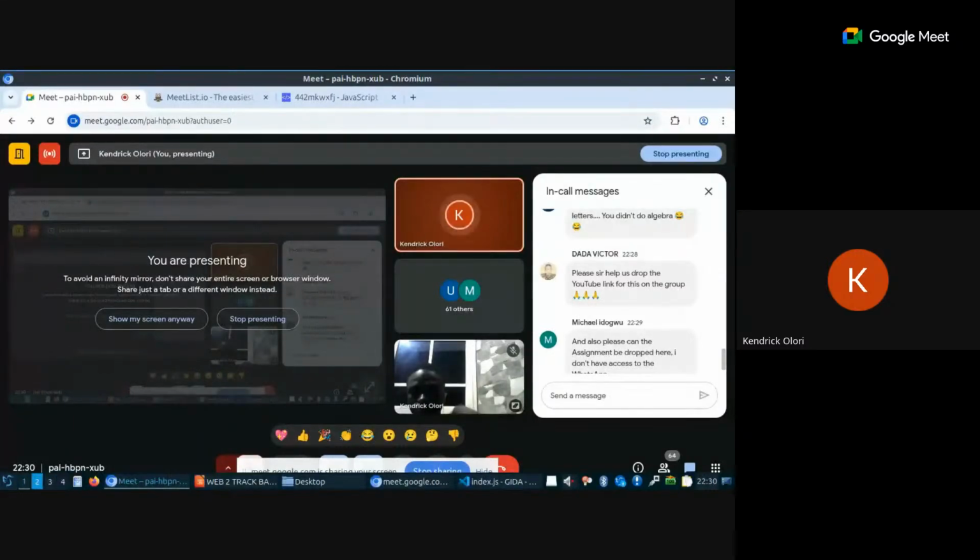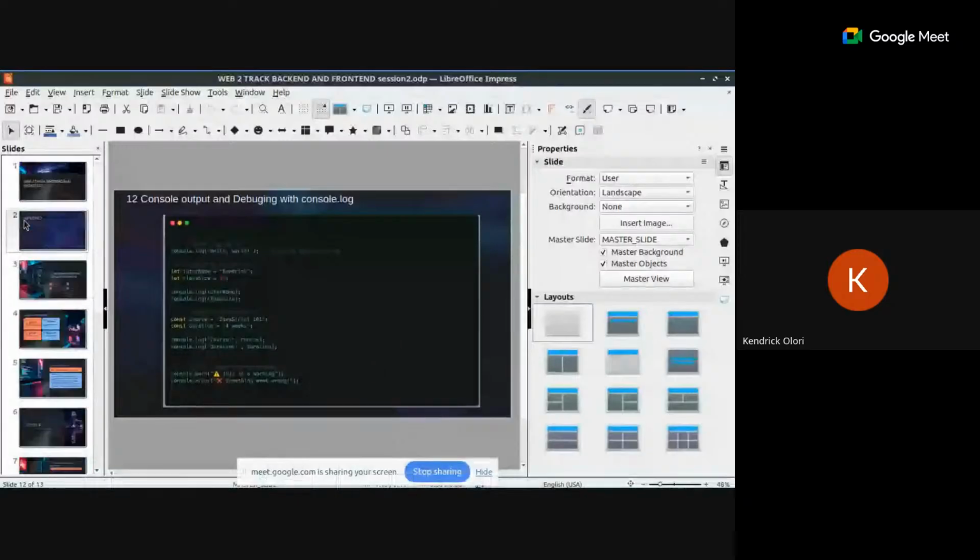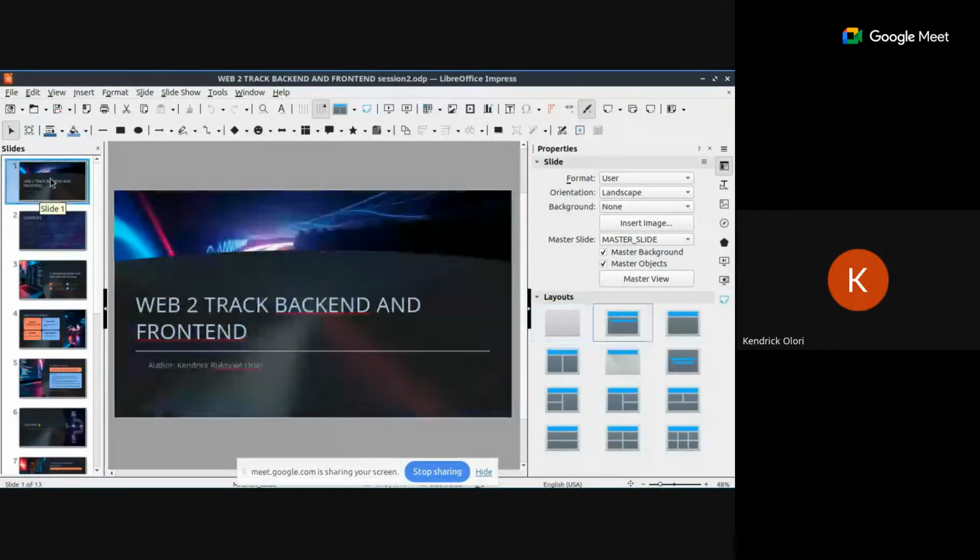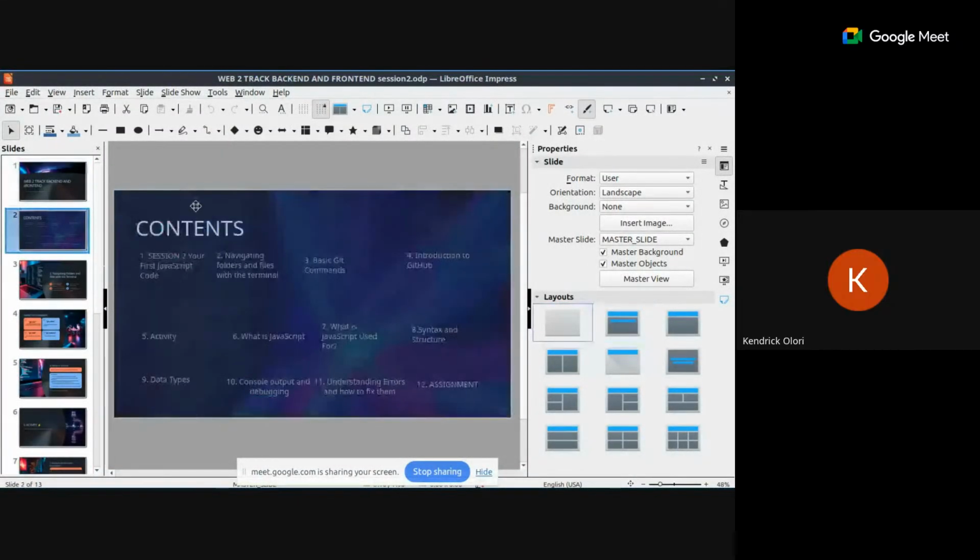So we have gone through a lot in this lesson, and some of us are lost, which is very, very fine. We did a lot. To recap, we went through navigating files and folders with the terminal, which some of us lost. We did some basic Git commands and we created a GitHub repo. Then we went through what JavaScript is, what it is used for, the syntax and structure of a JavaScript program, data types, console output, and debugging.